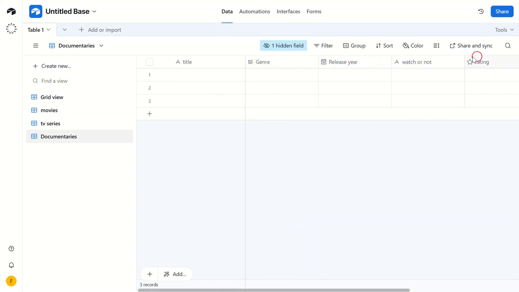Next up, let's populate these tables. Simply type in the information for each film or TV show in the corresponding fields. If you're unsure about any details, a quick search online should give you the information you need.